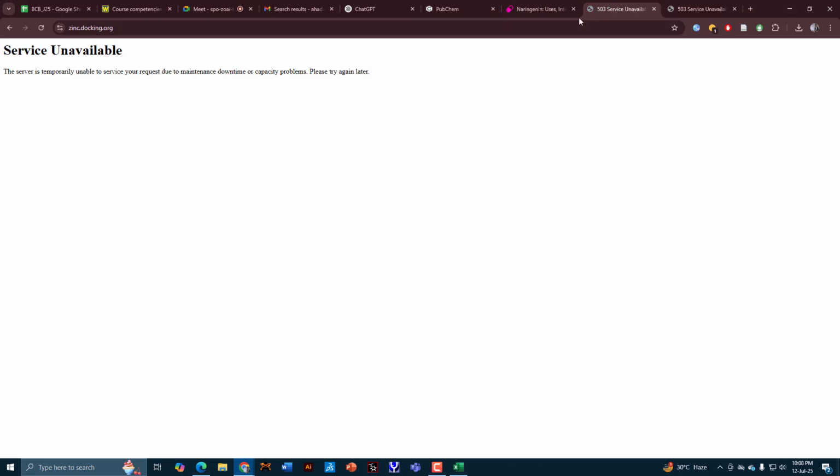Maybe the server for ZINC is not available, service unavailable. Yes, this is almost the same as PubChem. As it is now unavailable, I will discuss it later.